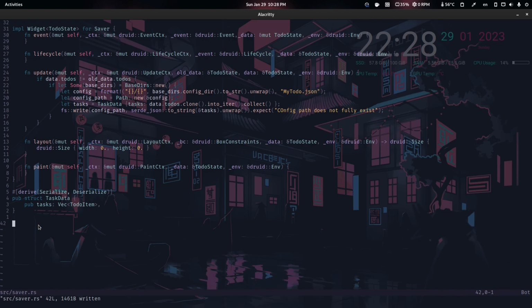We can write our data to this file now, right? And it actually will probably work. The only thing is we can't read it back, so it doesn't really matter. So for that, we're going to create a function called readStored. It's going to be public because we're going to use it in main, and it's going to return task data.